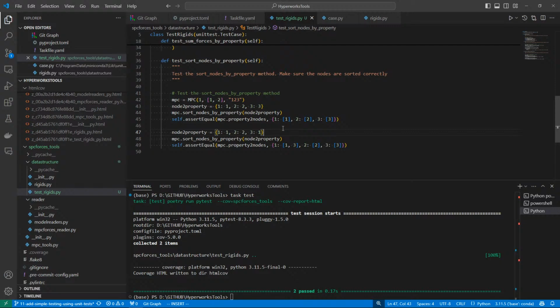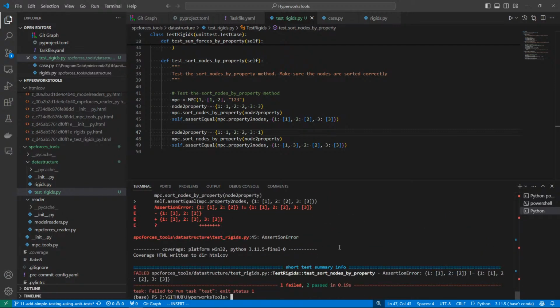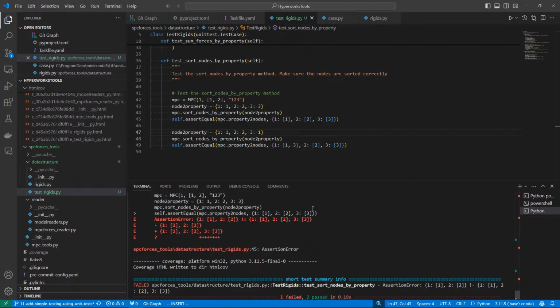Yeah, that's okay, I would say. This should pass. And I think then we have the rigid cluster. It should pass. Yeah, no, it does not. Where didn't it pass? So it did not pass here. The property to nodes.